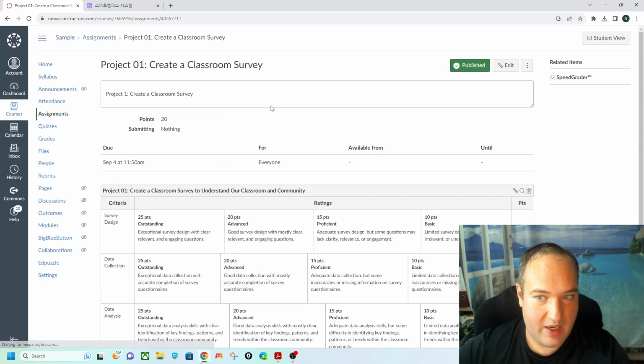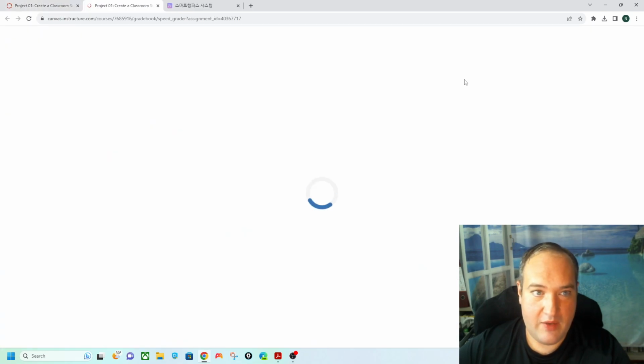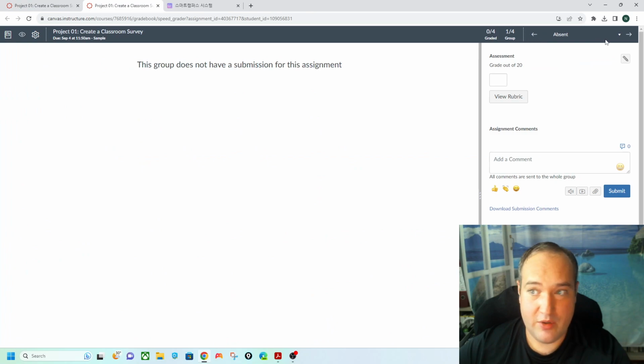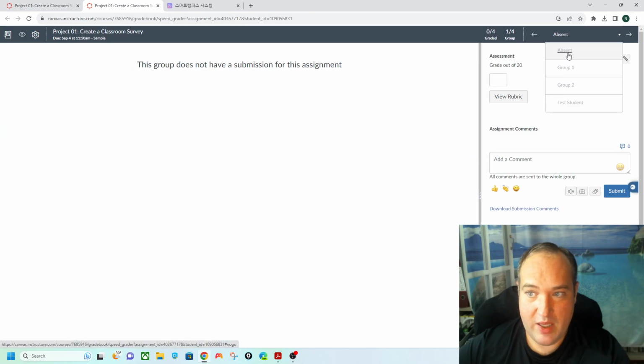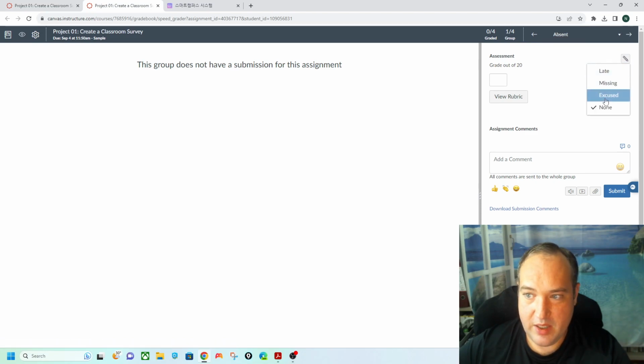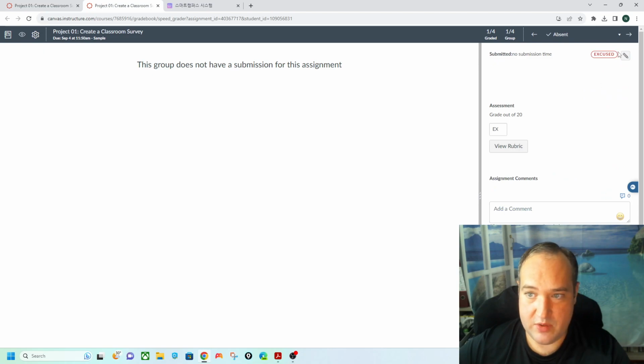You need to save that, and you'll notice if you don't save that, if it's not right, when you go to SpeedGrader, the groups are going to be different. So this time we have absent, group 1, group 2, and test student. So absent, I forget who, I think Tom was in that group, right? You can hit this little pencil, and you can just say, Tom's excused. So his grade is excused.